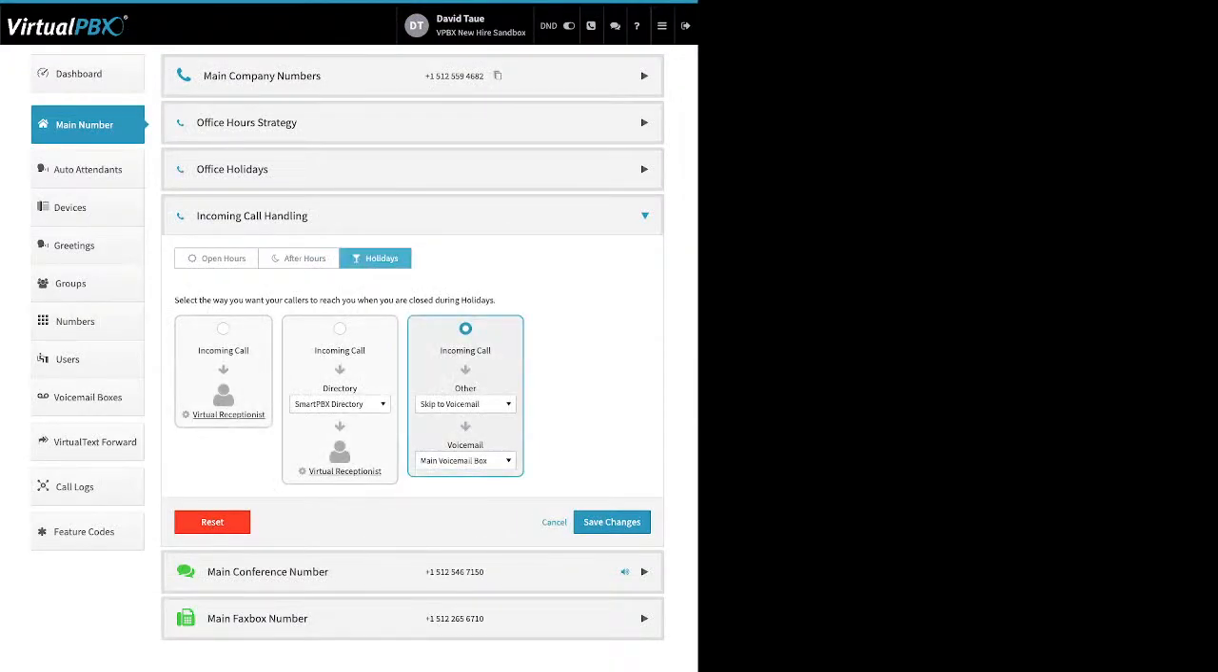And then here for holidays, I'm using the third option, where during my holidays I'm sending calls straight to my main voicemail box. Now, with this first pull down, I can send callers to a user, a group, a device. I can even send it to a media file to say something like, hey, we're closed for the holiday. The second pull down is any voicemail box on the account.